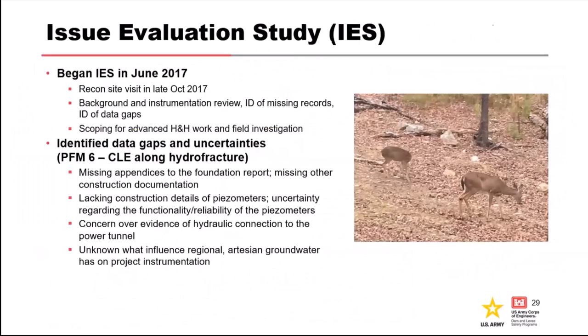So we got our group together in 2017, a quantitative risk assessment was initiated, and the team conducted a site visit and a PFMA several months later. The team reviewed all the background information, reviewed instrumentation data, and identified missing records and data gaps. The team did identify that we had a lot of missing construction documentation and a lack of construction details for the piezometers. And there was also, from my perspective, a concern over functionality and reliability of the instruments, the piezometers specifically, and an unknown influence of regional artesian groundwater on project instrumentation.